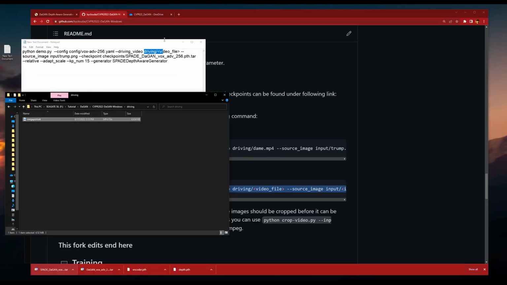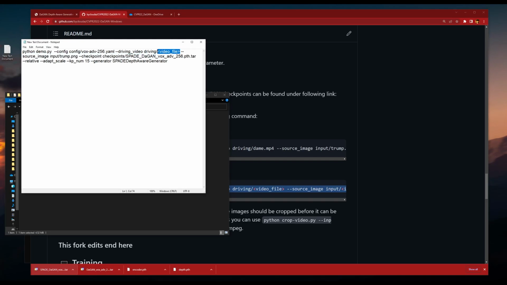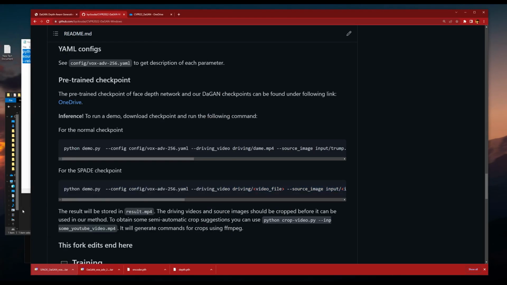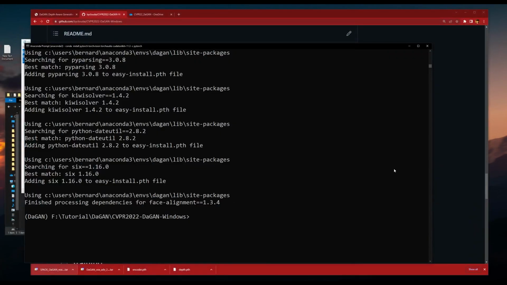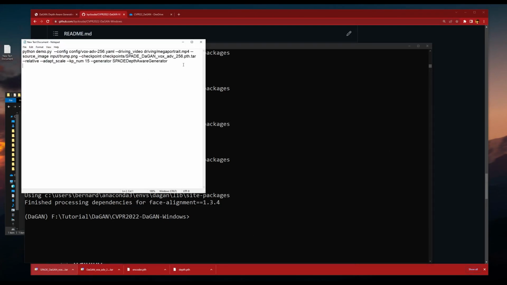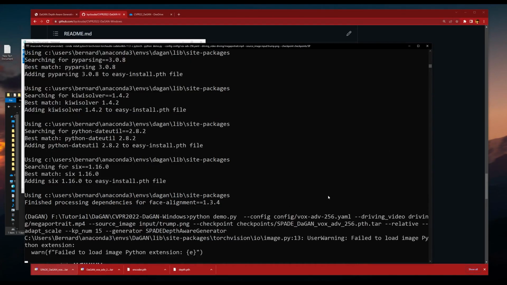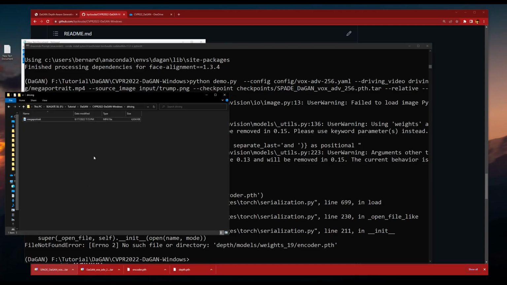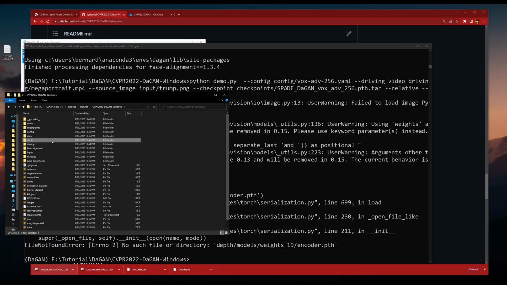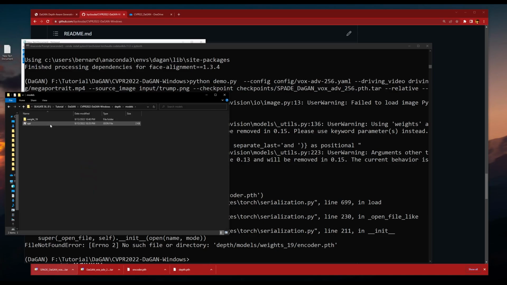Okay, so this one is megaportrait.mp4. And then you just copy this whole line of command and go back to your Anaconda prompt and paste it. Wait, what did I not do? Okay, depth models. Oh, it's weight 19. My mistake.